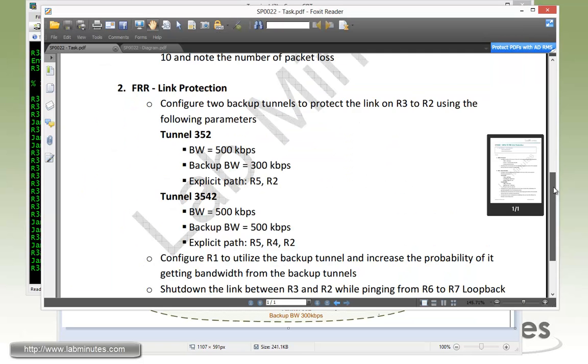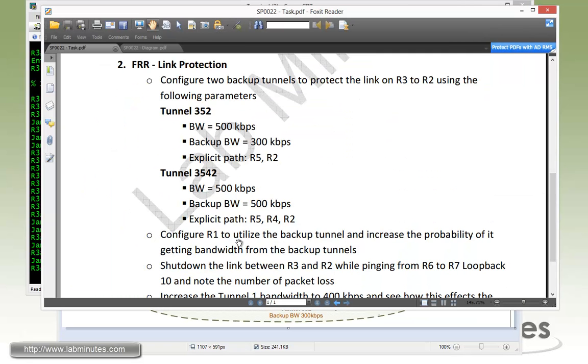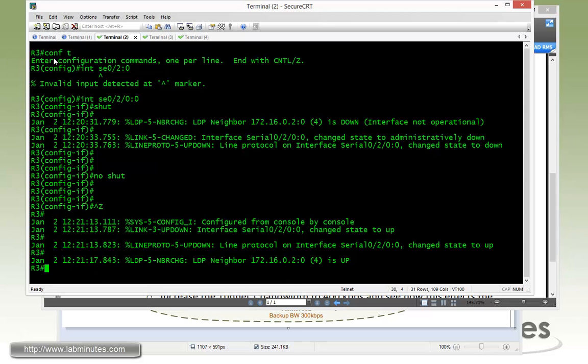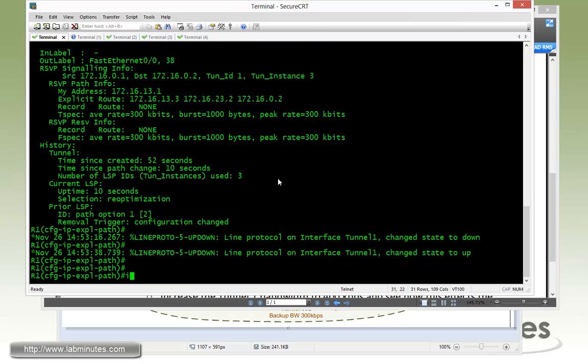Once we have configured the tunnels, we need to configure R1 to utilize the backup tunnel and also increase the probability of it getting the bandwidth from the backup tunnel. As you can see, the bandwidth is limited to only what's made available. Then we're going to run another test to shut down the link just like we did earlier. Same thing with the ping from R6 to R7 loopback 10, and we're going to make another note of the packet loss.